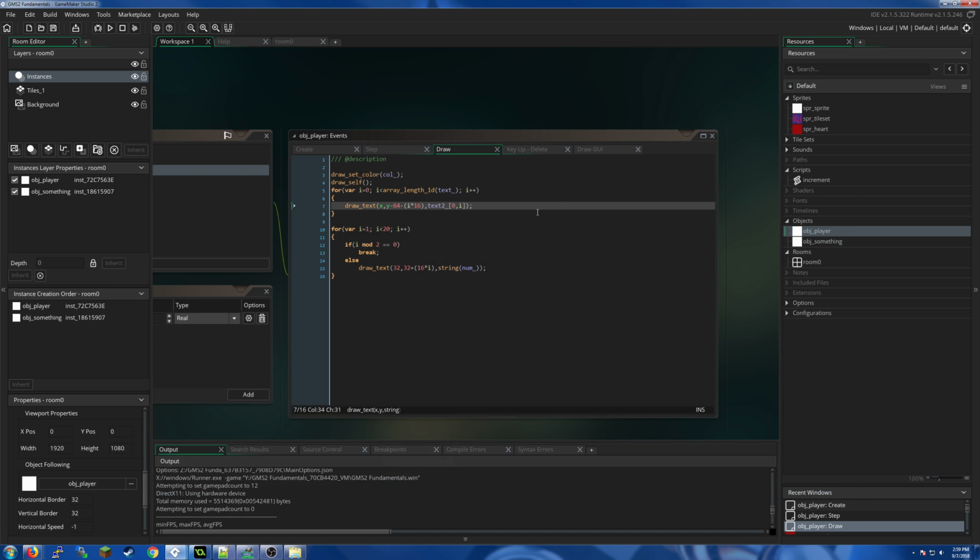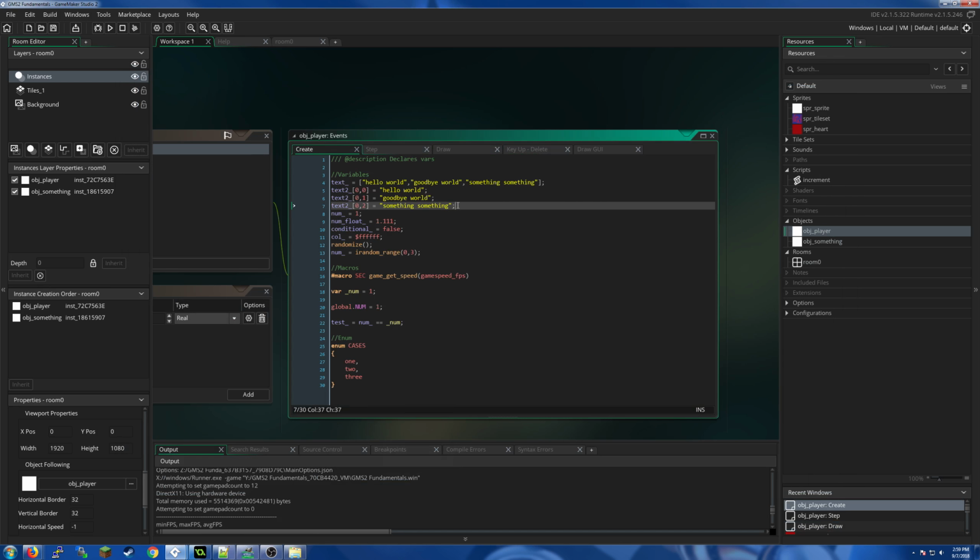So those are arrays. And while arrays are useful, there are better functions for working with multiple data values in GameMaker than arrays. And I'm going to talk about them next time.